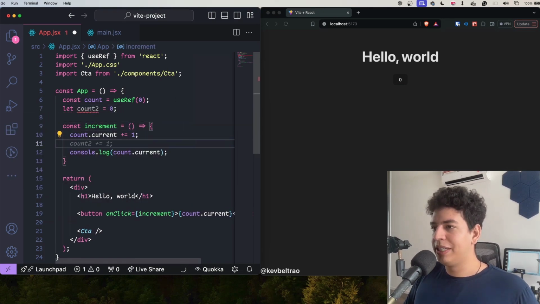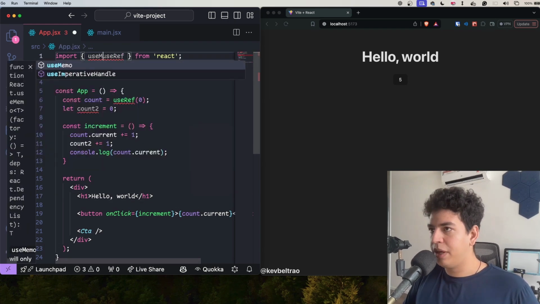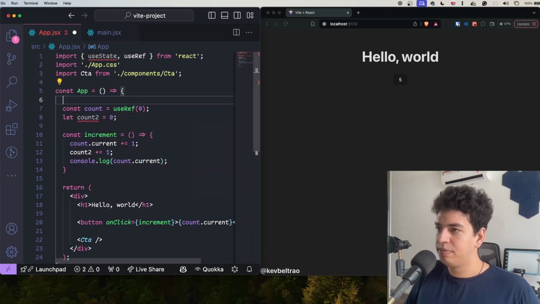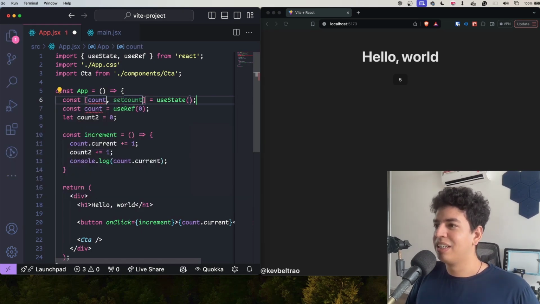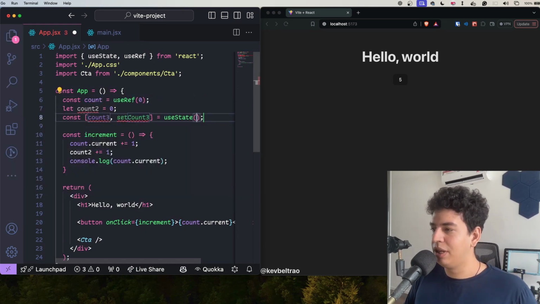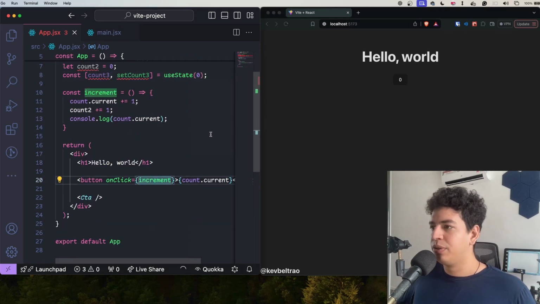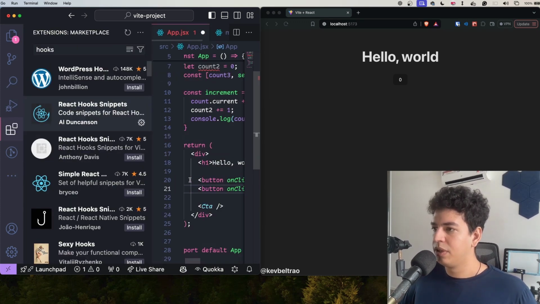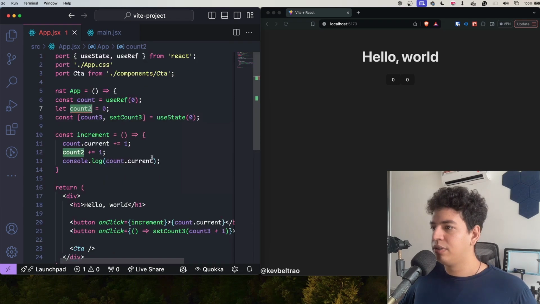And I'll also increment count2 here. And I'll also, just to make our example better, I also have a state variable. Use state. Sorry, my brain melted for a second. Count3. Let me put it down here, which will be initially 0. So I'll have a different button for count3. And that's it. And count2.